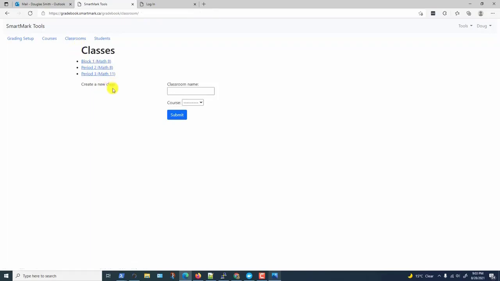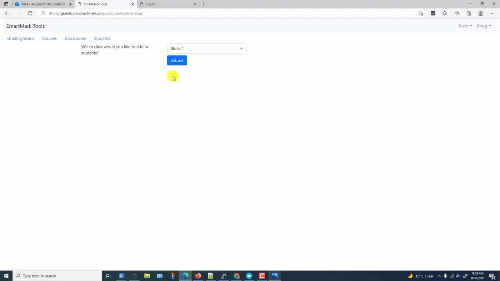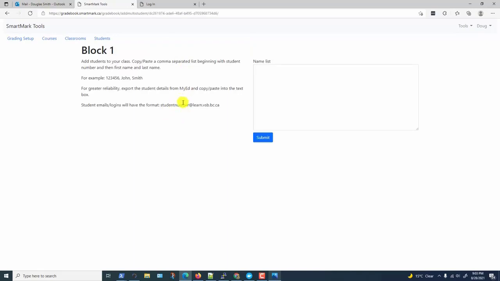So now that we have all our classes done, the last step for the setup is to enter in students. So we go to the students page, and first I'm going to pick which class I want to add students to. So I'm going to start with block 1. And it says here to copy paste a list into the name list. It says it's beginning with student number, then first name and last name, and it's comma separated. So I could type these names in like this. I can manually type in a whole bunch of students.